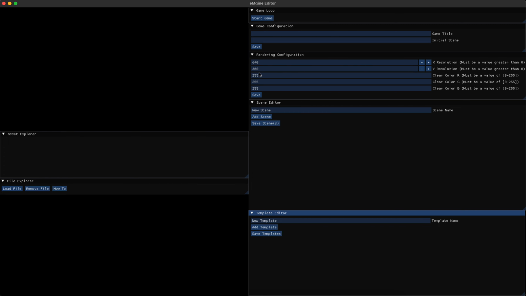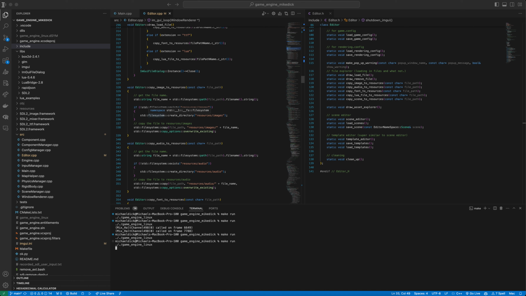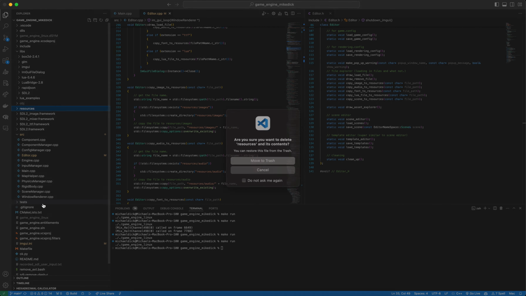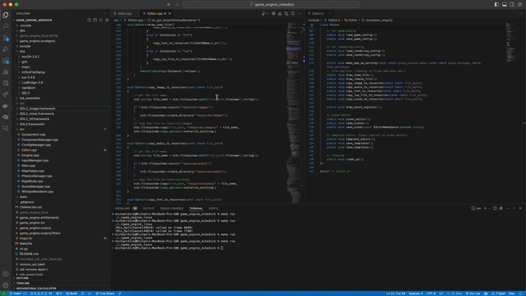So right off the bat, this is our editor here. We have an asset explorer, our file explorer, our template editor, scene editor, render configuration, game configuration, and our game loop here. And then our editor automatically creates a resources folder for us. That's quite nice.